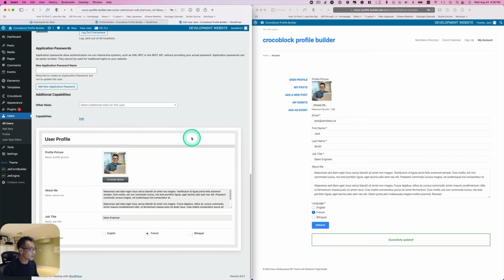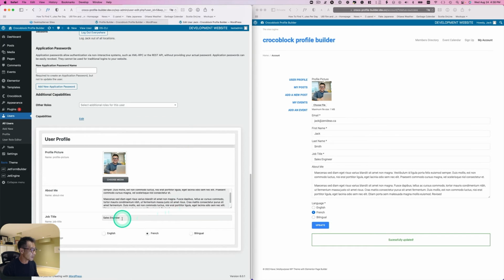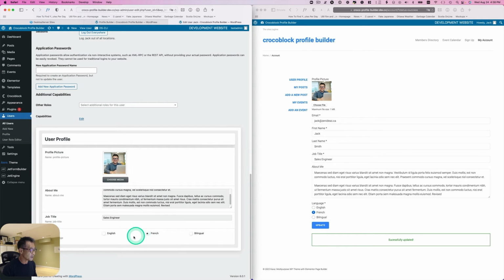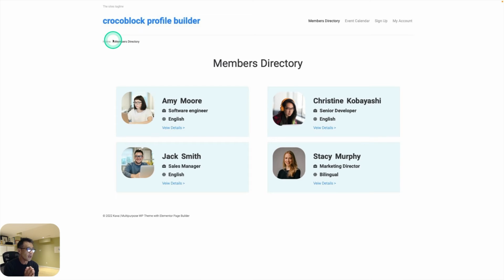All right, so scroll down here. Now it looks like it's changed to sales engineer, and it's got the revised, and now English to French. So the form is working, so that's great. Now we've got the user account page set up, so the user can log in and they can edit their user profile. As I said in the beginning, this is gonna be really good if you're working on members directory.